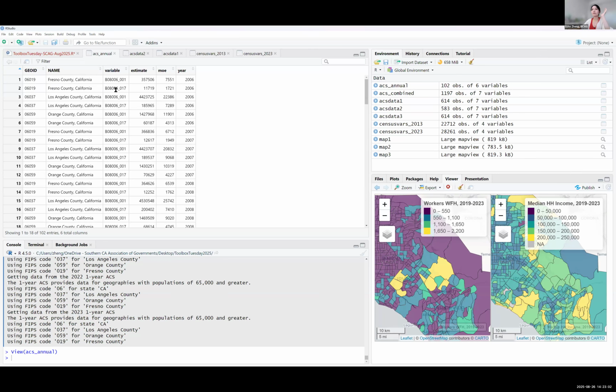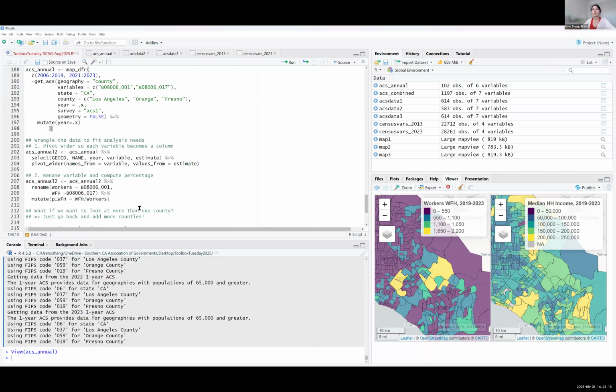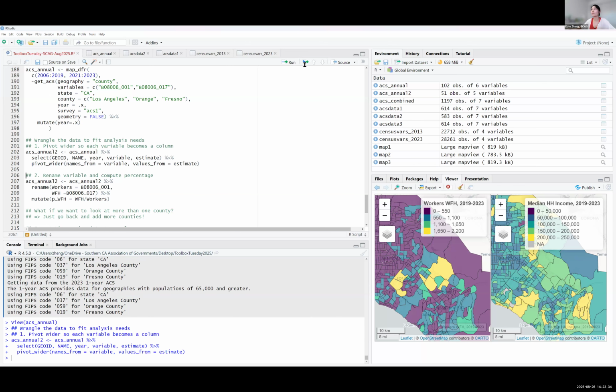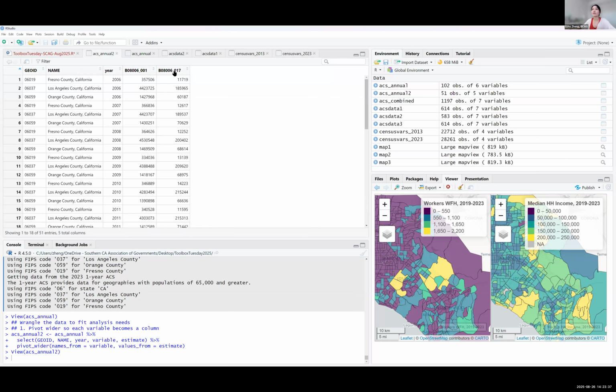So ideally, you want a column for total workers and a column for work from home, so you can create a new column through calculation. I won't have time to go into the logic of these codes, but this is essentially what these codes do. They pivot this data set to a wider format. I call it annual data underscore annual 2. And now you have these 2 variables pivoted there.